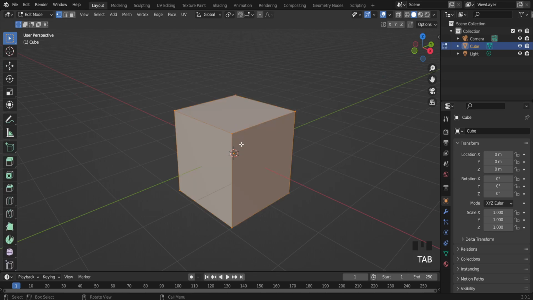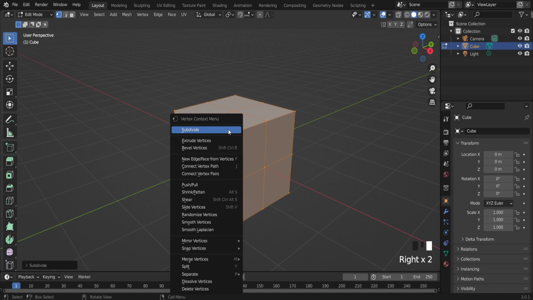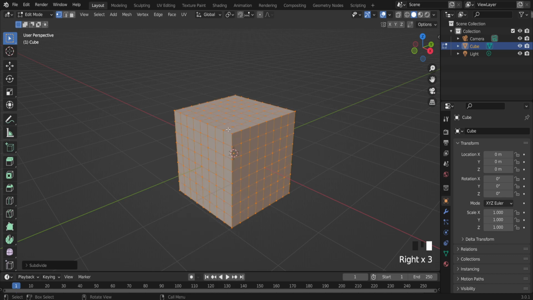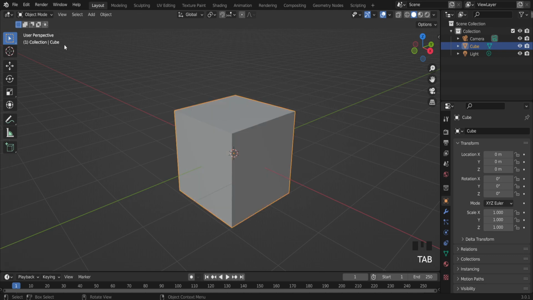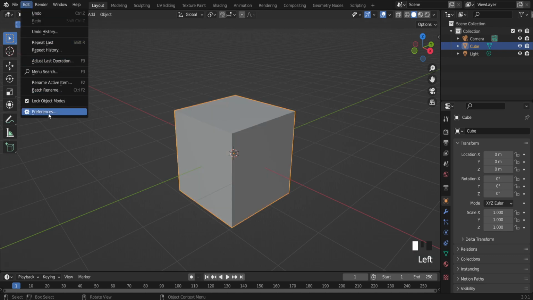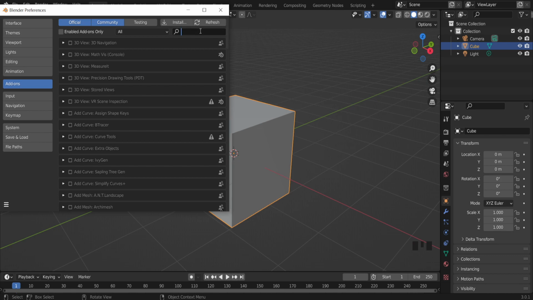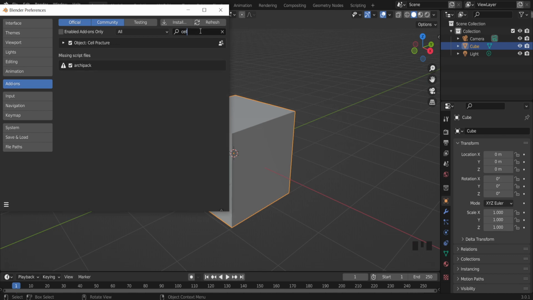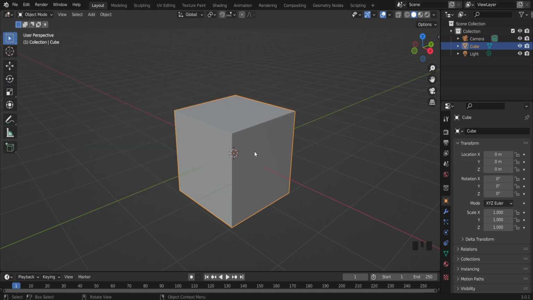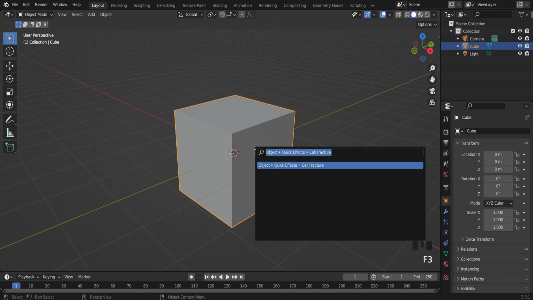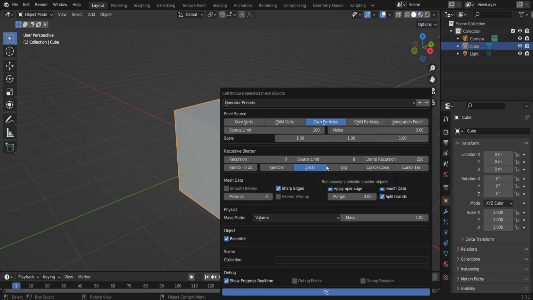So first let's go to edit mode and subdivide several times. Also, in preferences you can find the cell fracture add-on. We need it, so enable it. If you want to find it, press the F3 button on the keyboard and type cell fracture. There are some options, but for this tutorial I only use the noise option.